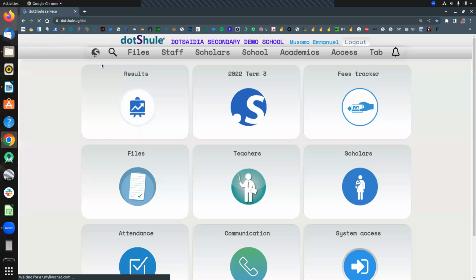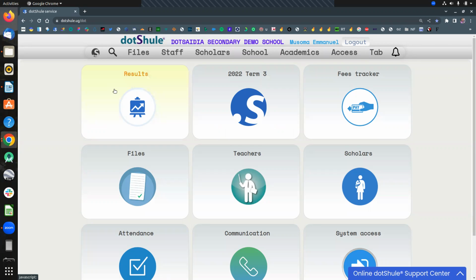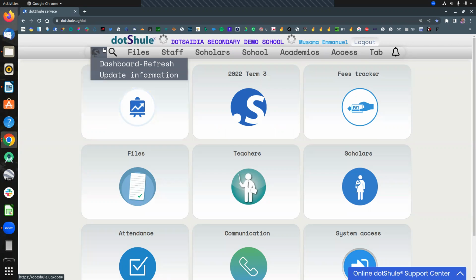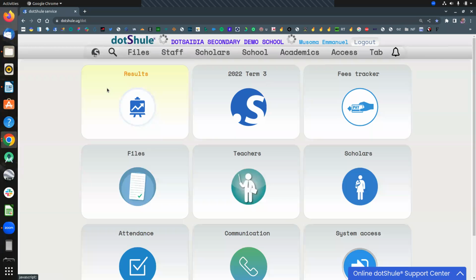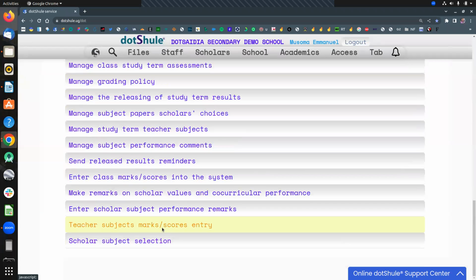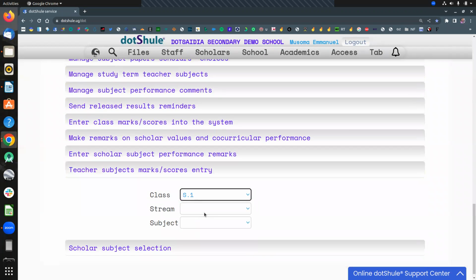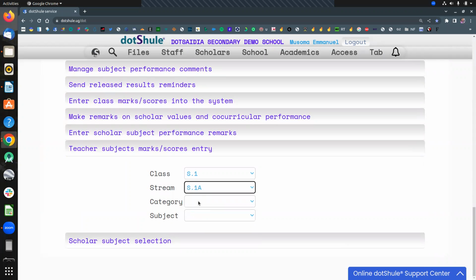So we have seen how the formative assessments are conducted on the system, how the scores are captured for activities of integration and projects. Now let's look at how the end of year marks are captured for summative. That process is very simple. Still, you use the same procedure. Results, go to teacher subject marks or score entry. You choose your class as senior 1 and the stream you are dealing with. Then for summative assessments, the category is SUMAS. SUMAS is just an abbreviation for summative assessment.